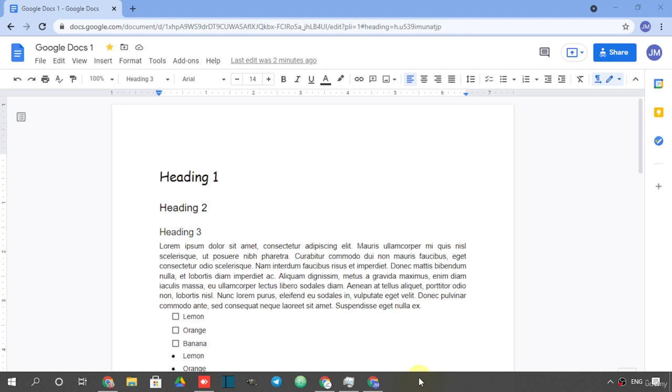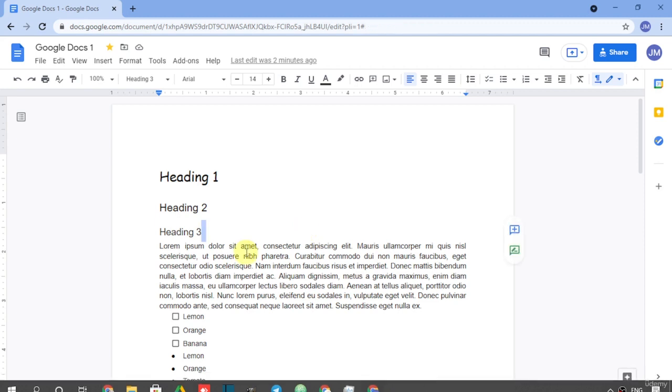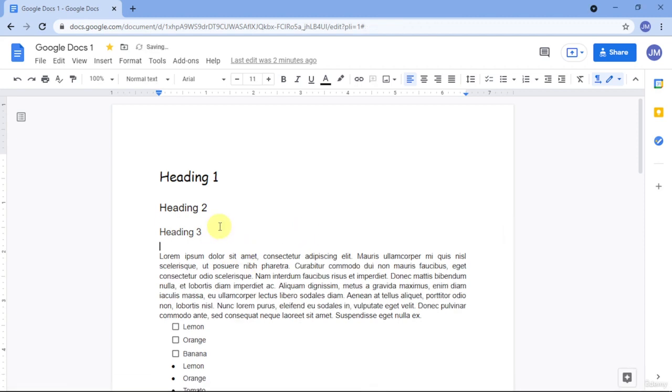Quick win, how you can insert a picture in Google Docs. It's very easy. Where you want to put the image, just go there. I want to go in here. Okay, I want to have a picture in here. And then please go to the insert picture button.